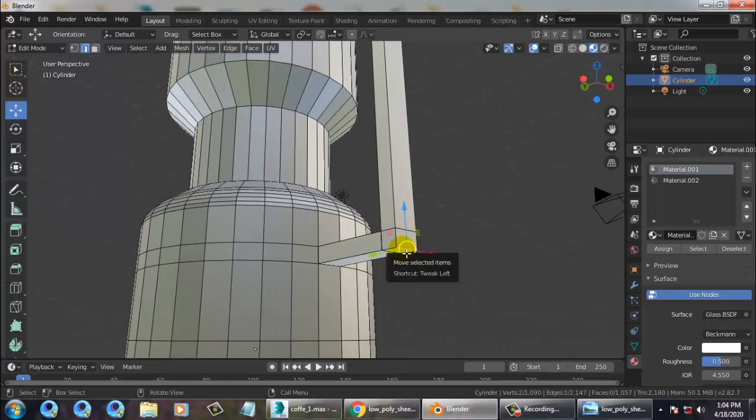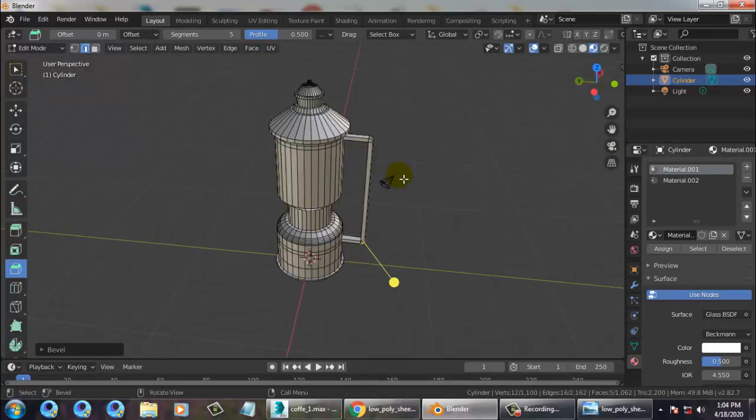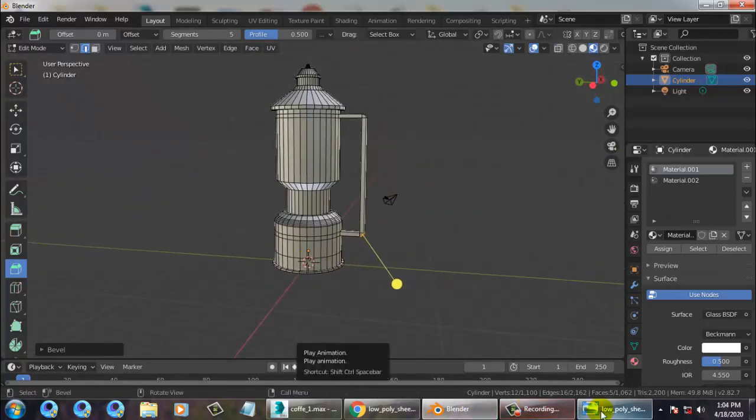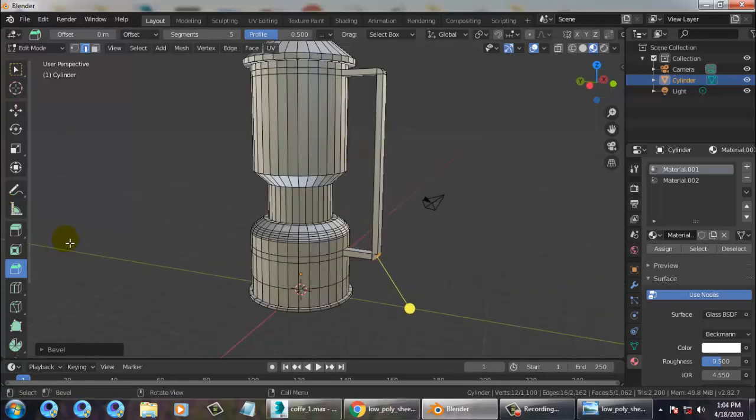Select the edge over here, and again what I can do over here is bevel it. That's it. So can make it uneven. So definitely you can just make it uneven over here.